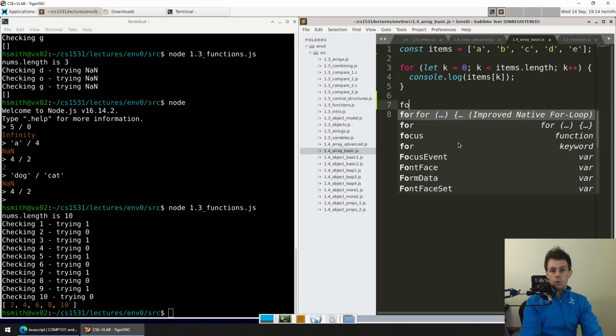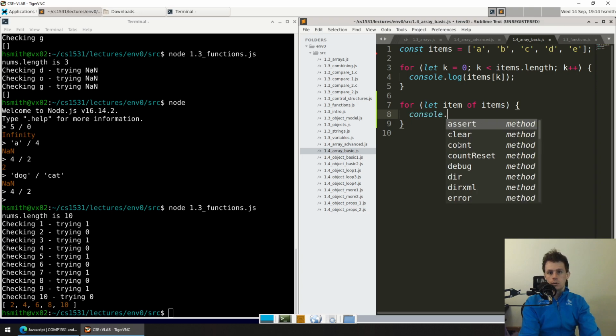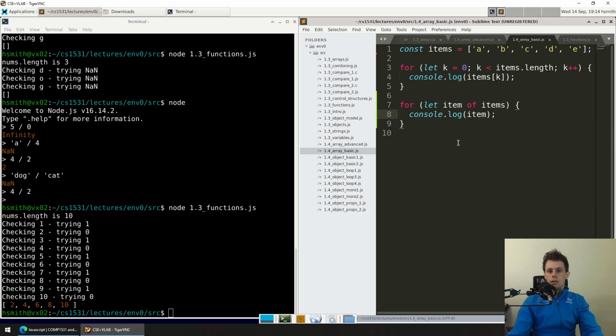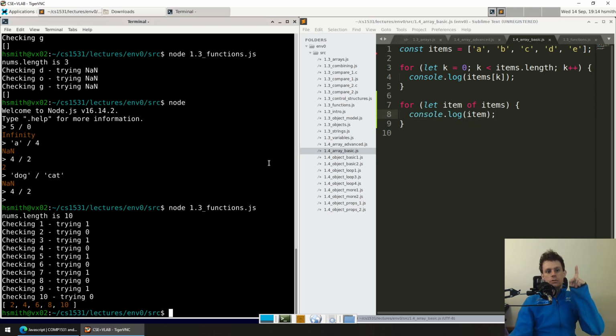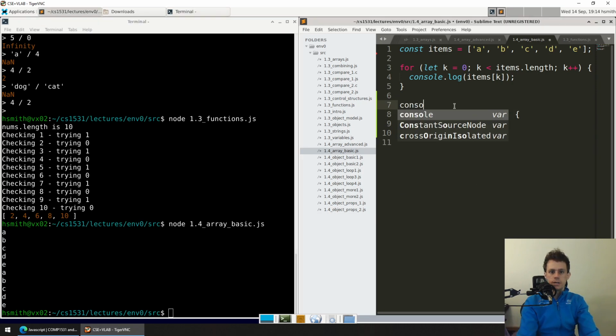So they came up with a more concise syntax, which was: let item of items, console.log(item). These two things do the exact same thing, right? And I'll put another console log in between just so you can see.